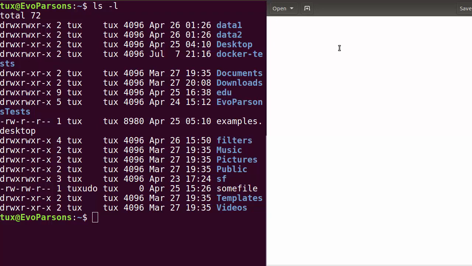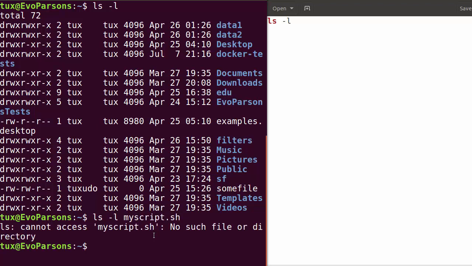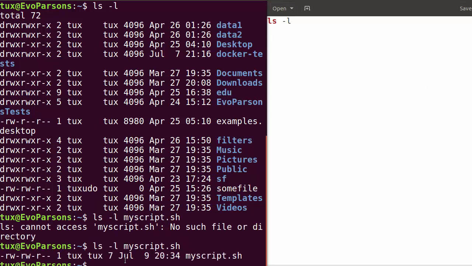Okay, so I could just put inside of my script a command, and then the whole idea is that I can then execute those commands. So I can put more than one command in my script, and they're going to all be executed one after the other.